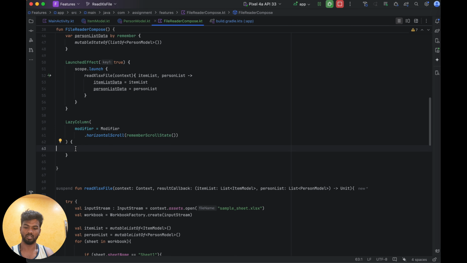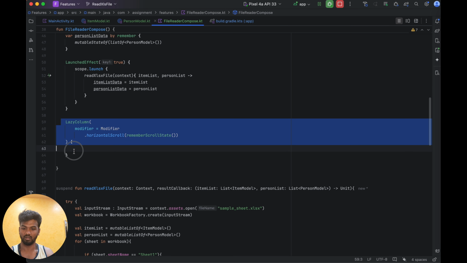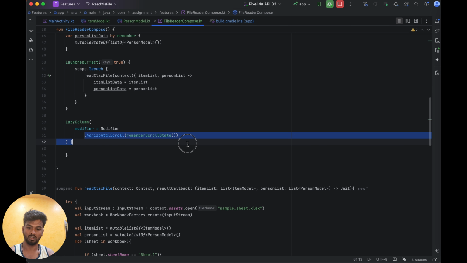So now we are going to create a table over here. For that we have a lazy column with the horizontal scrollable one. Lazy column means we can scroll vertically, and horizontal scrollable means we can scroll in the horizontal form also. So both things we are having.